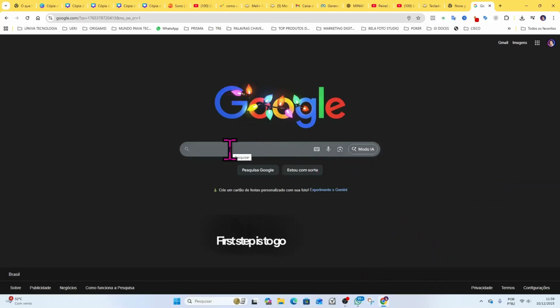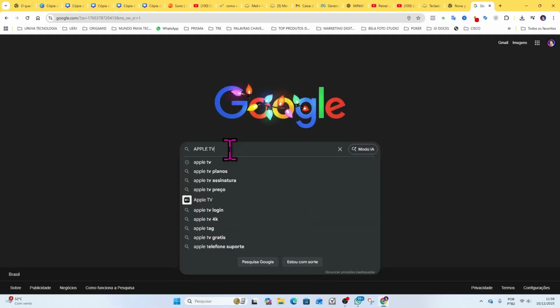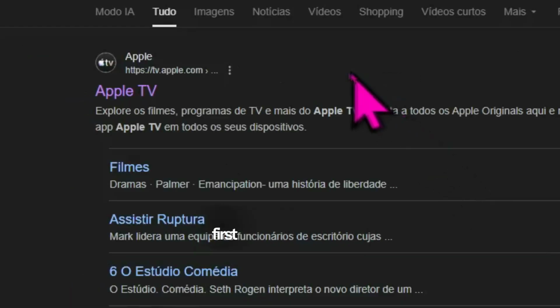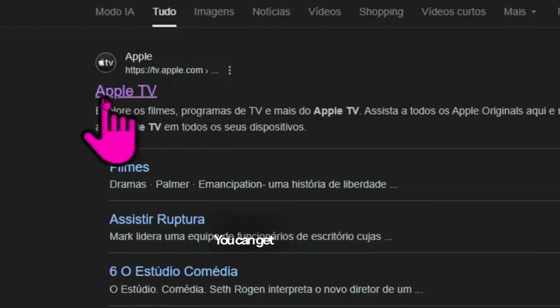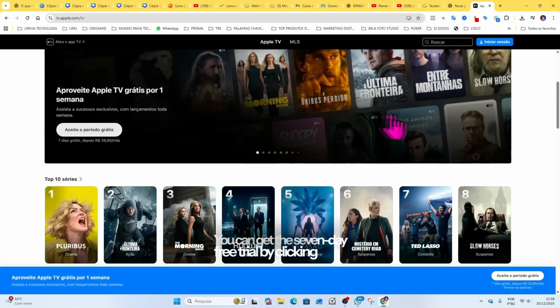First step is to go to the Google search bar and type Apple TV. Hit enter and click on the first site that appears, tv.apple.com. You can get the 7-day free trial by clicking here. After the 7-day free trial, it costs $29.90 per month. If you don't see the free trial option, you can type it in the top and sign in.